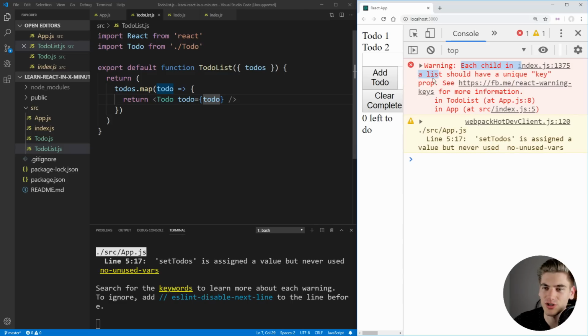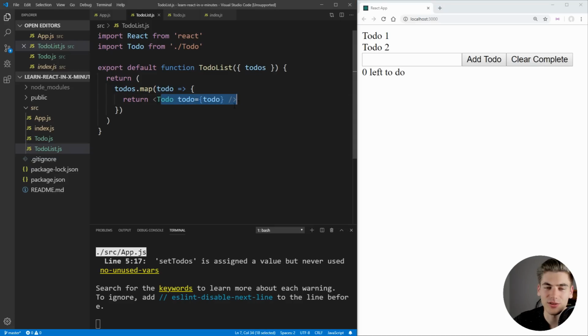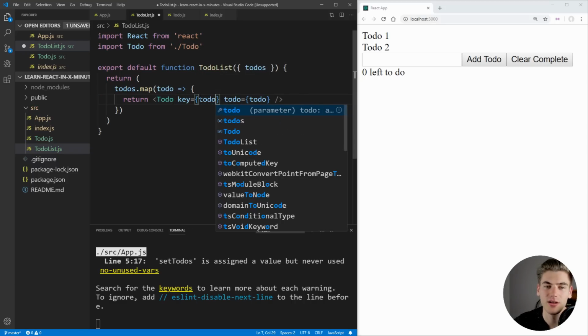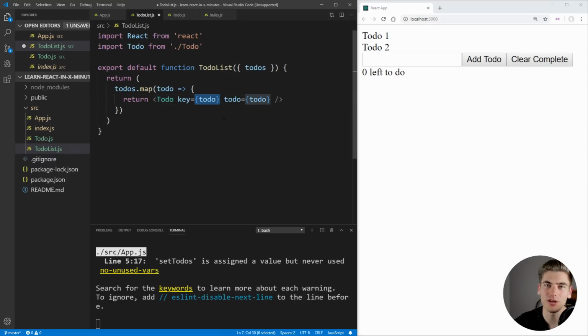It says, warning, each child in a list should have a unique key prop. What that's saying is that for this list of to-dos, React doesn't know how to update these properly. Every time our to-dos array changes, it's going to re-render every single to-do in that list, but we only want it to re-render the ones that change. So we can set a key here. In our case, it has to be a unique element, so we can just set it to our to-do name, which is right now unique. Anytime that you have a key, you just need to make sure that it's unique for the array that you're actually using it with. In our case, the name is going to be unique.